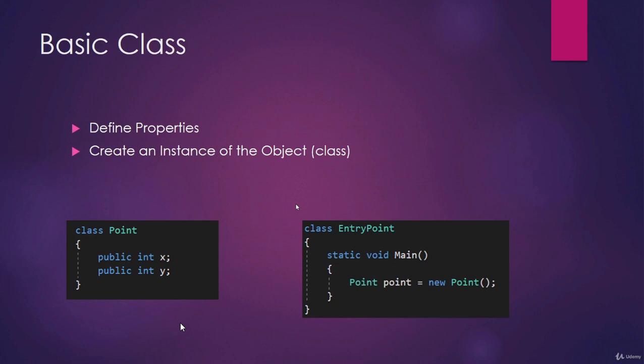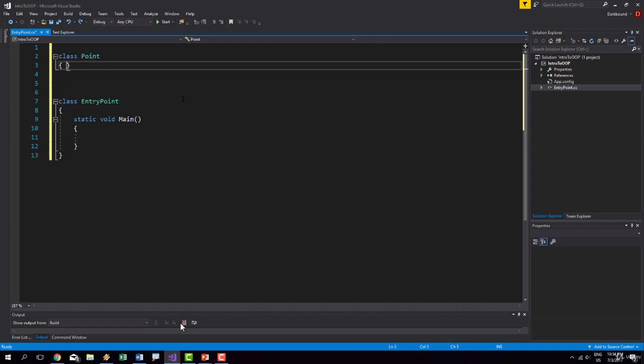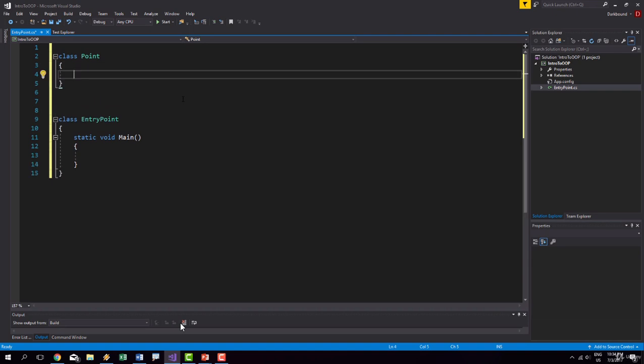After we have defined our class and its properties, we have to create an instance of that class. Or basically we just have to create that object, and let's go ahead and do this. So I'm going to open Visual Studio now. So let's create the class point. We create the class point outside of our class entry point. So we say class point, open curly brackets, and here we have to define the properties of that class.